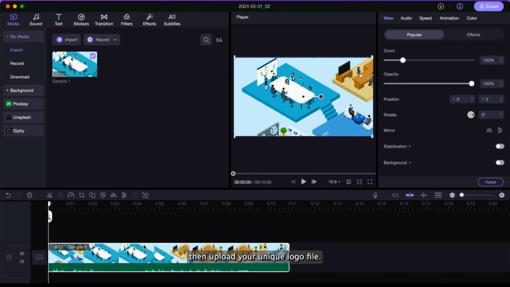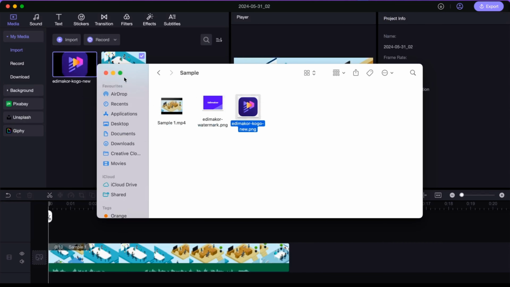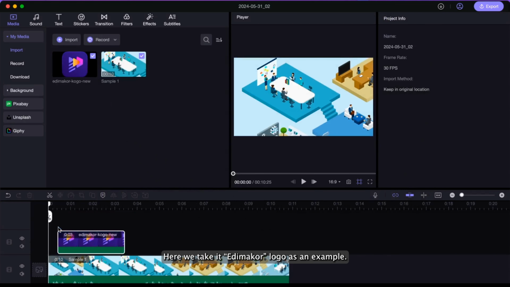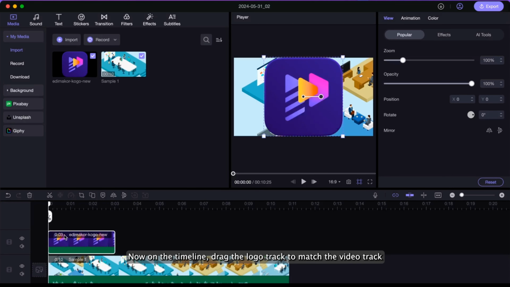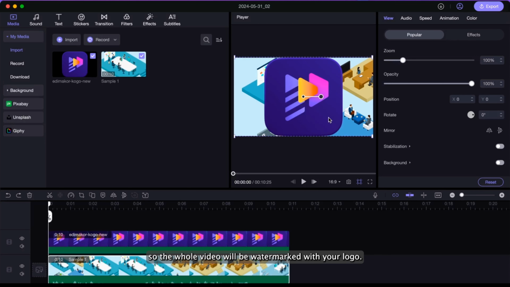Then upload your unique logo file. Drag and drop it onto the timeline above your video clip. Here we take Edimakor logo as an example. Now on the timeline, drag the logo track to match the video track so the whole video will be watermarked with your logo.